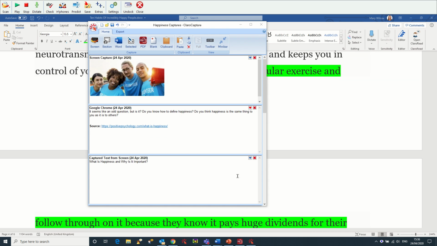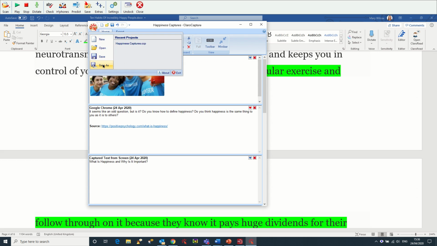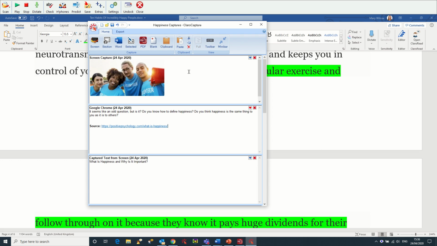You might want to carry on capturing things, but perhaps not on the machine you're working on. Well, that's not a problem. You can click here on the capture icon, and you can save it. But now it's saved, you could move that. I've just saved it on my desktop, but if you put that into OneDrive or Google Docs, then you can open it onto another device and carry on working.